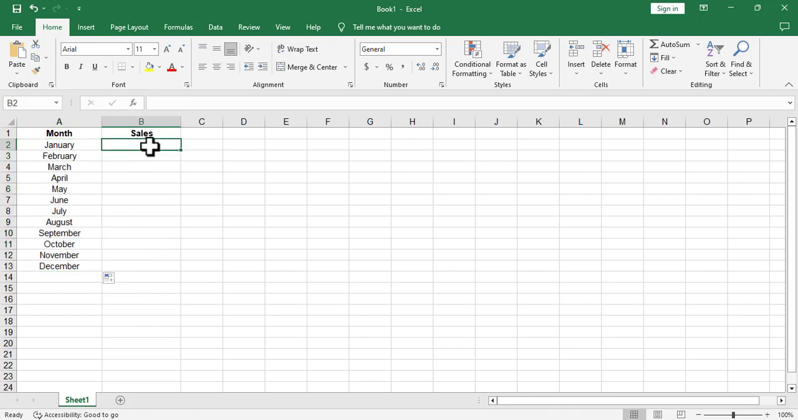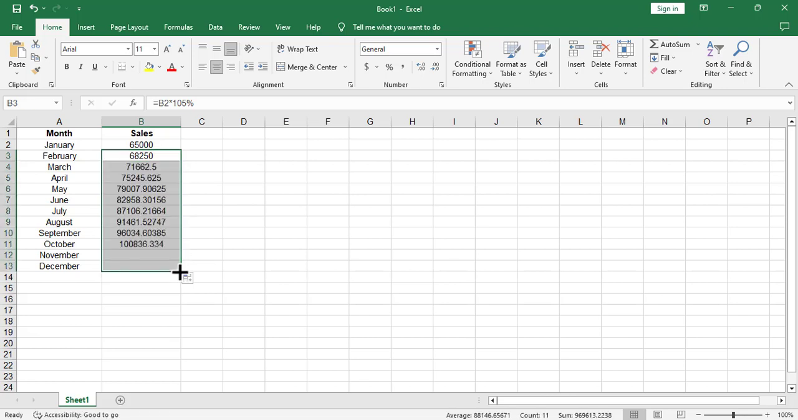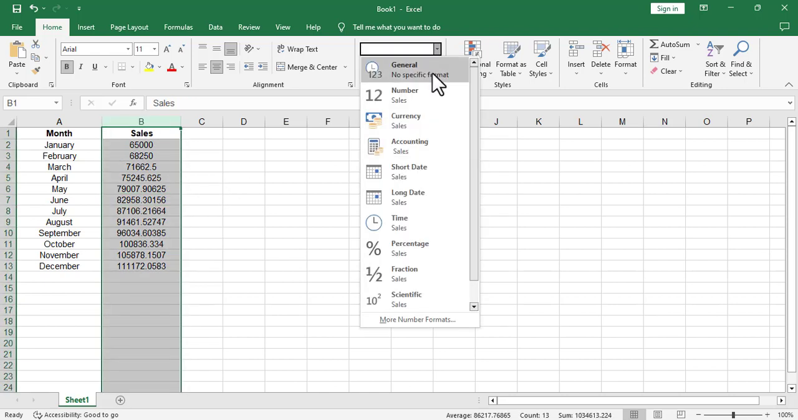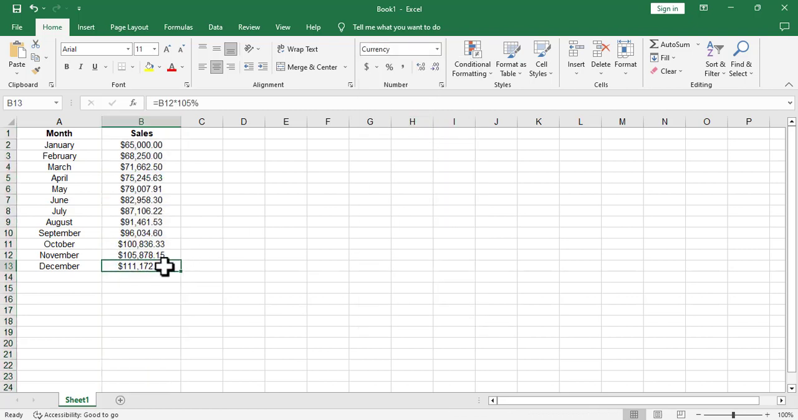In the sales column, enter your estimated sales for each month, or increase by 5% in each subsequent month. Converted the range to a table.